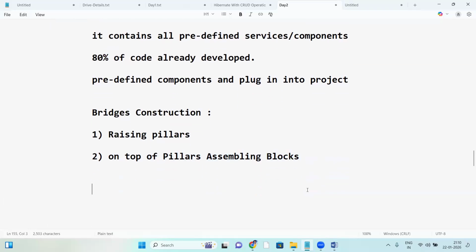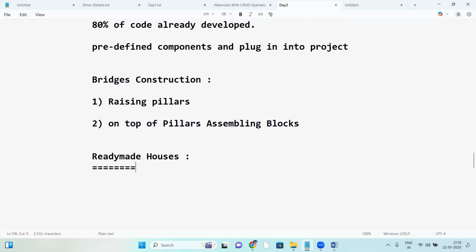Next, one more example: ready-made houses. Nowadays, many ready-made houses are available. Walls, doors, ceiling, flooring, windows, electrical fittings, everything is readily available. They simply bring all these components and assemble them. Constructing a house takes just 3 to 4 days because all the ready-made components are available.